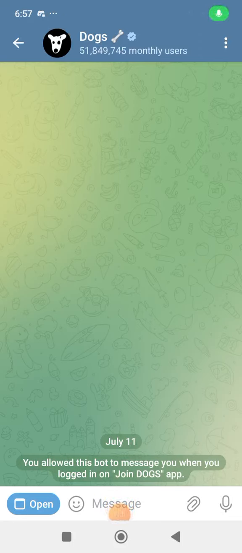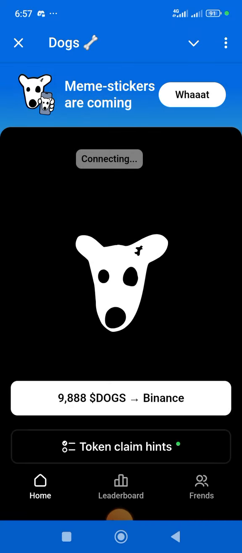Alright guys, so this is how to withdraw your DOGS token to Binance. Binance just announced that if you use Binance, you'll be getting up to 20,000 DOGS, right? So I've already done it. I'll just be showing you guys how to do it, right? So obviously you can do that.